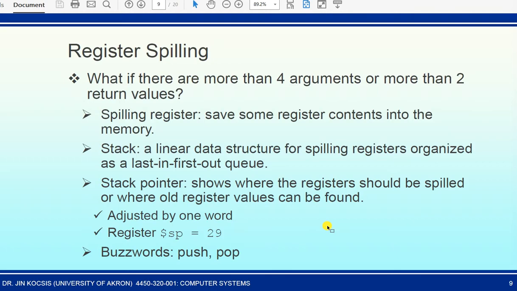Similarly, if you want to return a value from the callee to the caller, you're only allowed to return up to 2 data items, and each cannot have a size larger than 32 bits. So this does not apply to some practical situations. Potentially you want to pass more than 4 arguments, or return more than 2 values, or an individual argument is larger than 32 bits, or an individual return value is larger than 32 bits. So in that case, what can you do?